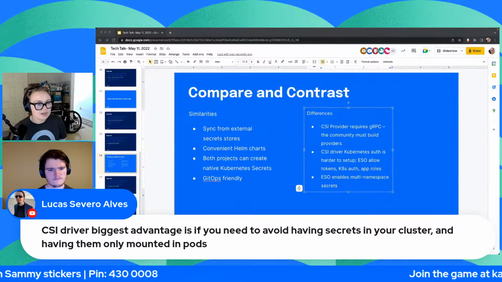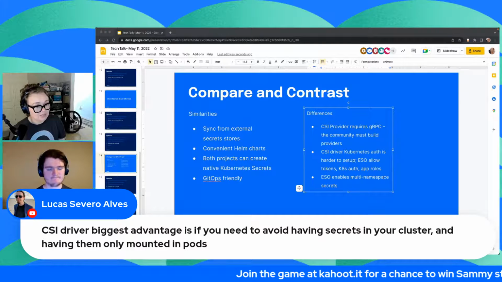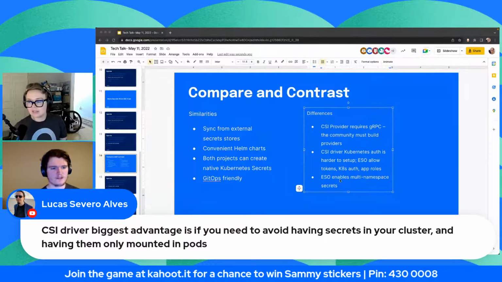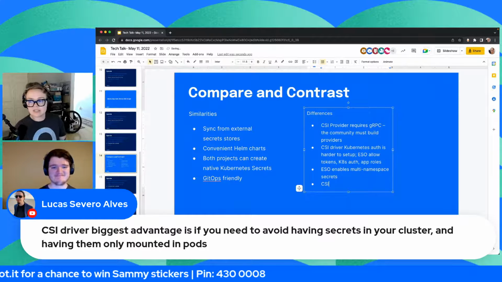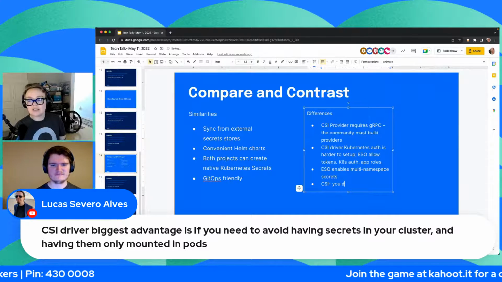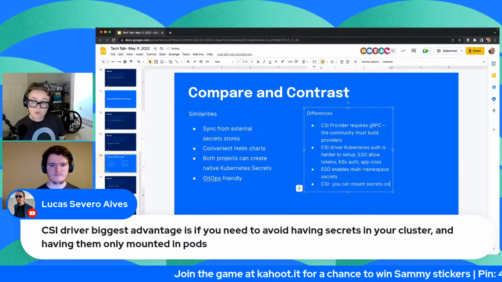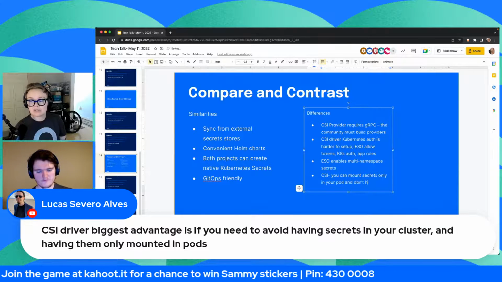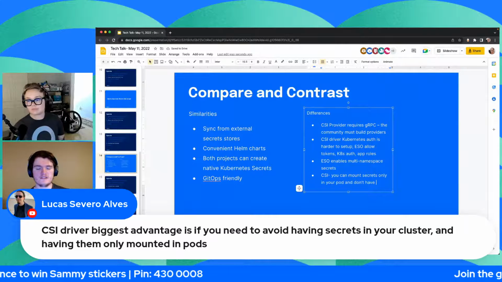And then Lucas has a comment. They say the CSI driver's biggest advantage is if you need to avoid having secrets in your cluster, and having them only mounted in pods. That's awesome. That is pretty good. I would not have been able to articulate that. So with CSI, you can mount secrets only in your pod, or you can avoid creating a Kubernetes secret.